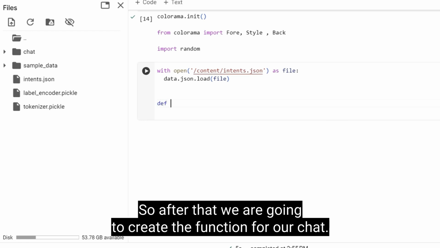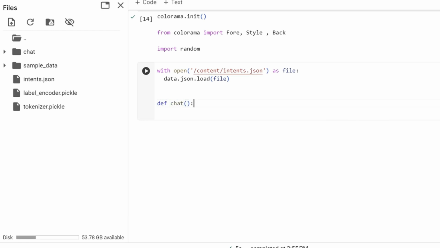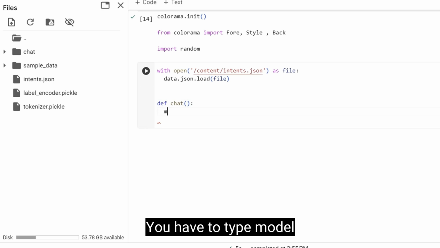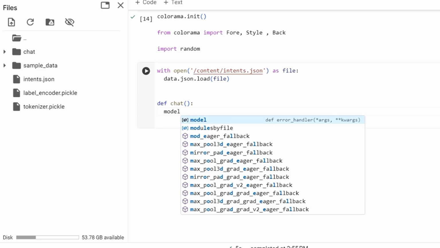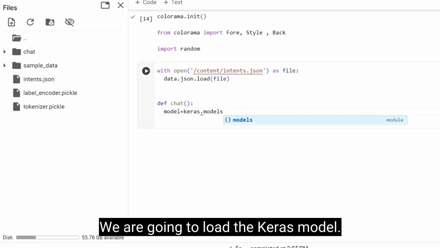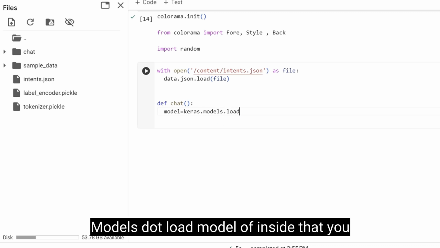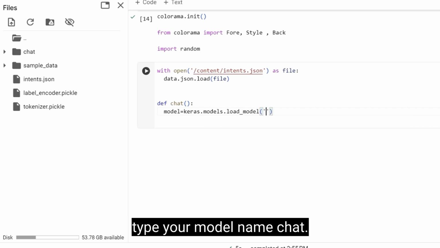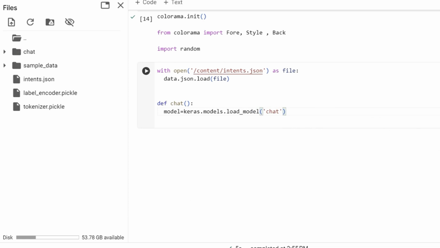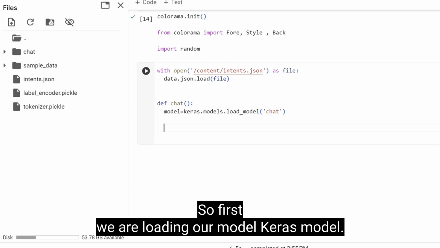So after that, we are going to create the function for our chat. Inside the function, you have to type the code for the chat process. You have to type model equal to keras. We are going to load the keras model. models.load_model of. Inside that you have to type your model name, chat. So inside the chat folder, you can see your model. So first we are loading our Keras model.